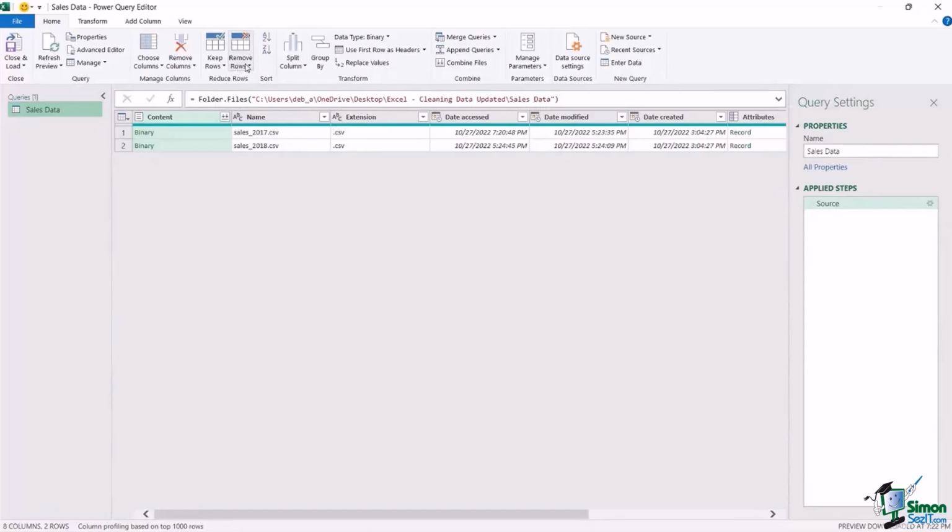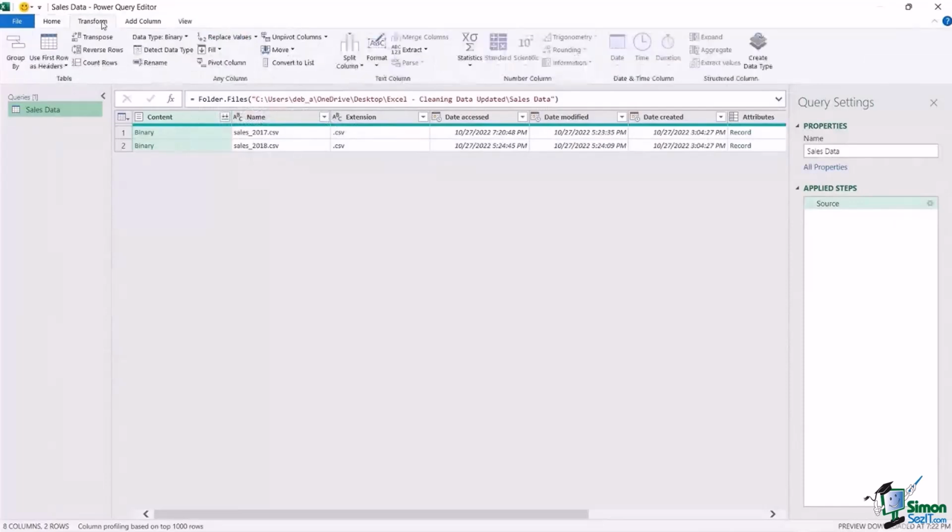So we can do things like remove blank rows. We can split columns by delimiter. We can do a find and replace. We can change the formatting of each of the columns. There's lots of things that we can do. So this is just a more graphical way of doing those things. Now, the first thing I want to do here is take these two files, 2017 and 2018, and combine them together. So I just have one big long file.